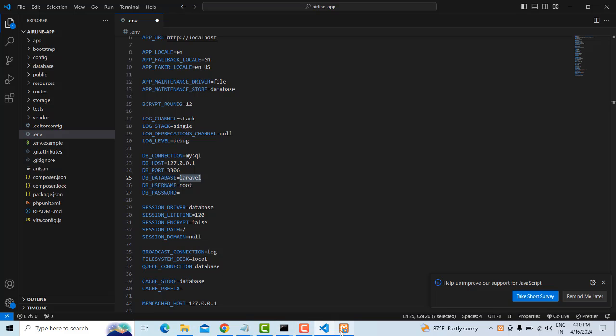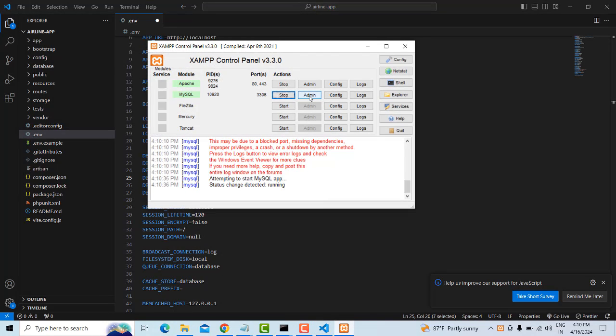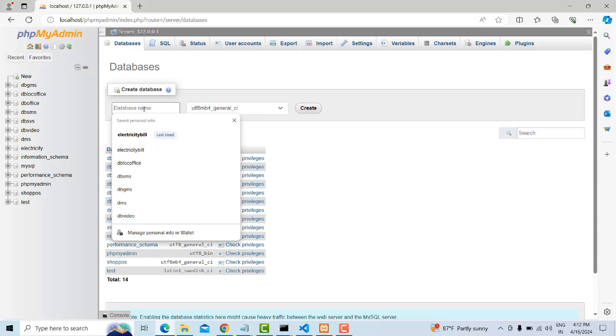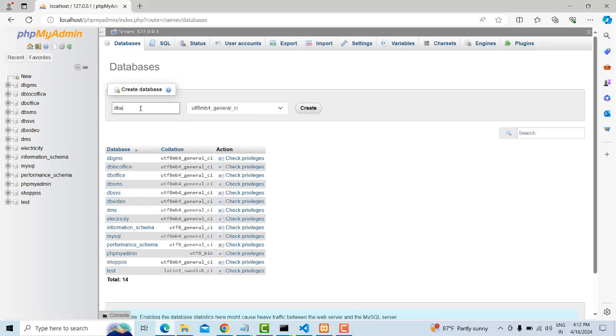Now I'm going to click Admin. It goes to the MySQL phpMyAdmin page. Here is where you are going to create the database. You have to specify the name of the database. I've just created a database called db airline. Here you go to create the database, click the New option, type the name of the database, db airline, and click the Create option to create the database.